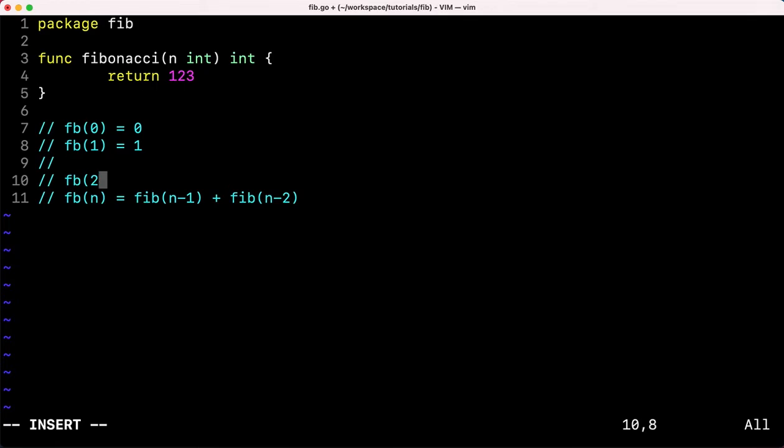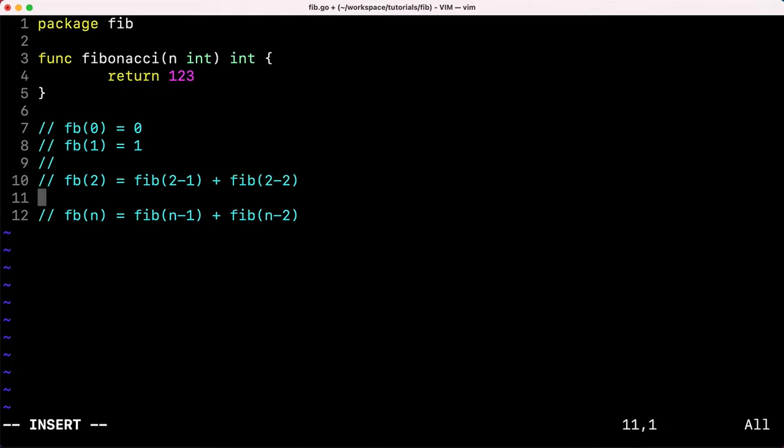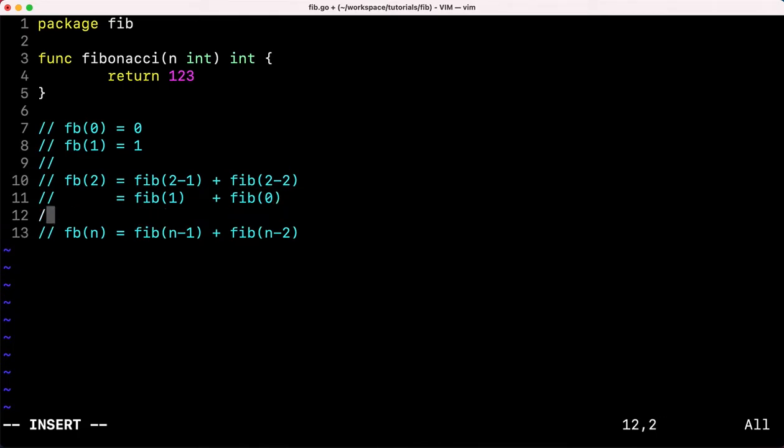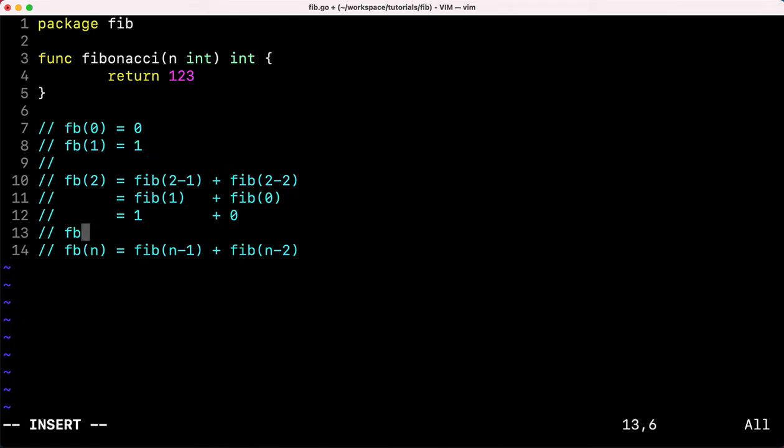Just to make sure you got what we're trying to do, let's calculate the value for 2, which is Fibonacci of 2 minus 1 based on the formula, plus Fibonacci of 2 minus 2. We know that 2 minus 1 is 1, so this is going to be Fibonacci of 1. 2 minus 2 is 0, so this is going to be Fibonacci of 0. And so this is going to be equal to 1, because Fibonacci of 1 is what we already know here, and Fibonacci of 0 is equal to 0. So ultimately Fibonacci of 2 is going to be equal to 1.